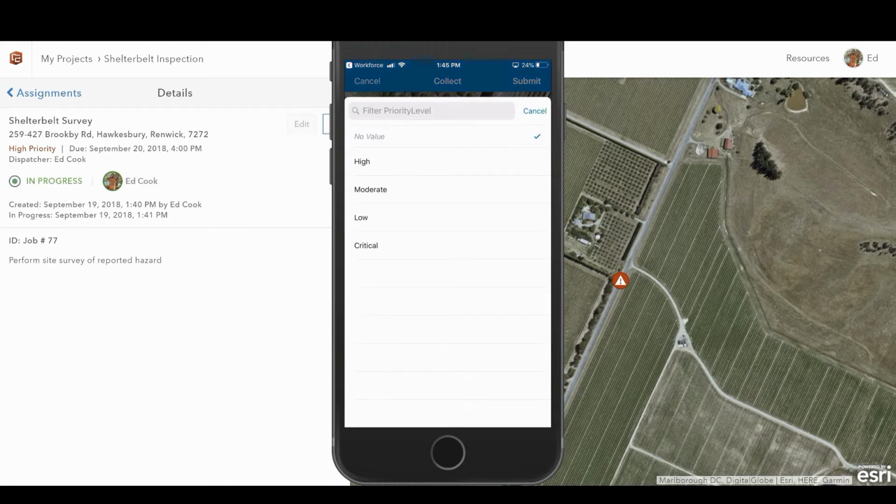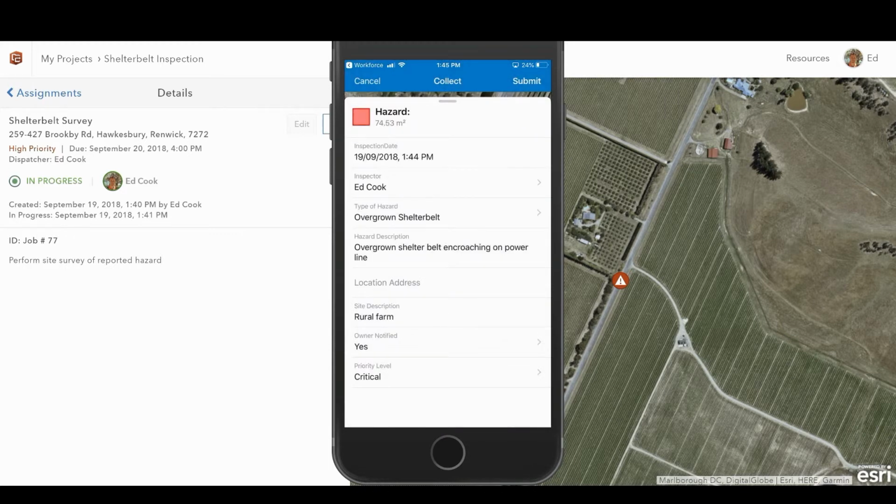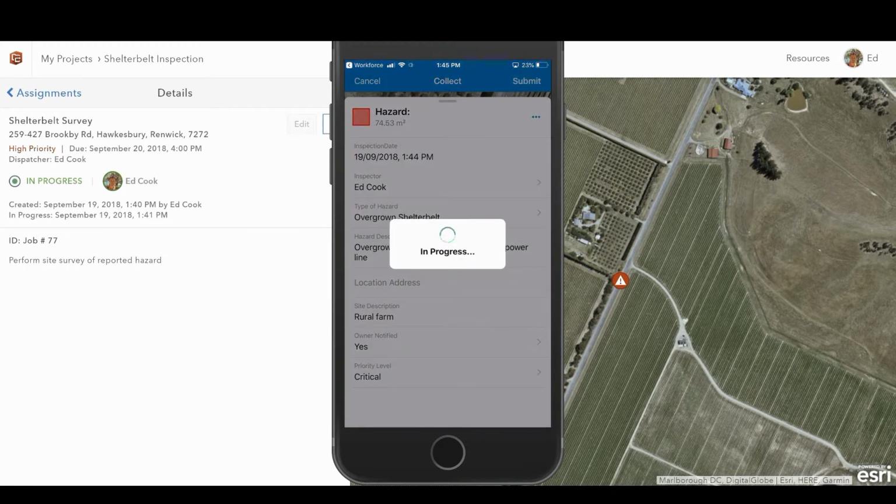So now that I've captured this polygon and I'm back in coverage to sync, let's head back to the office to see where my captured 2D feature is being used.